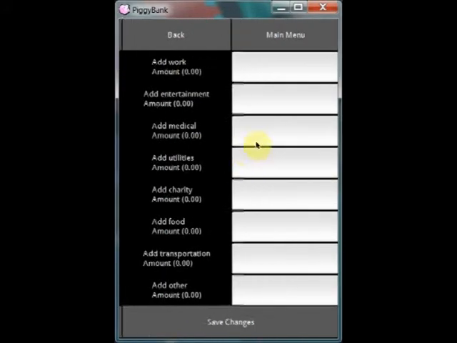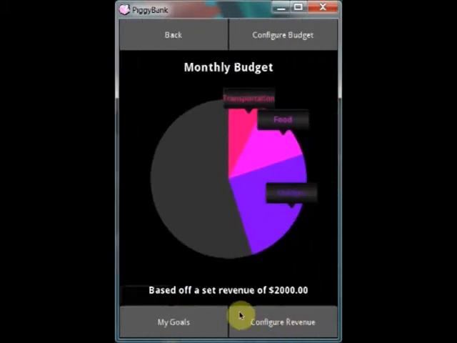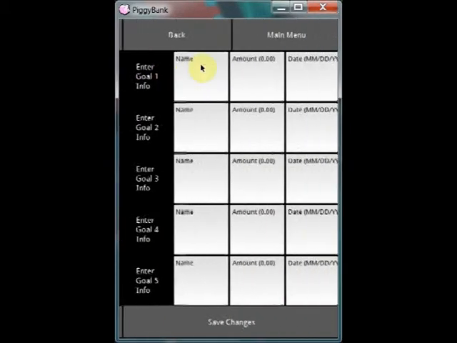Now let's configure our budget. Let's say we want to spend $500 on utilities, $250 on food, and $150 on transportation. And now, as we can also see, the graph has been drawn representing what our budget would look like each month. Now let's add a goal.